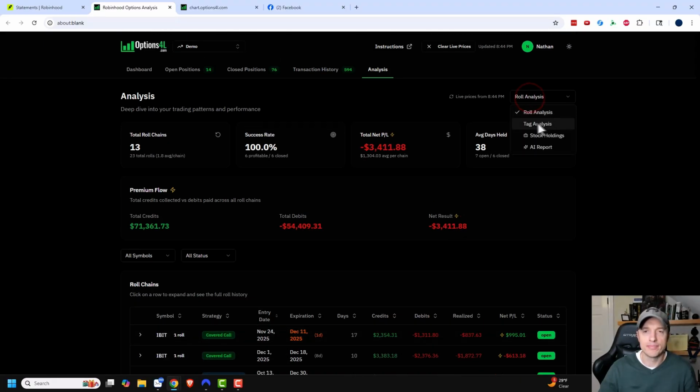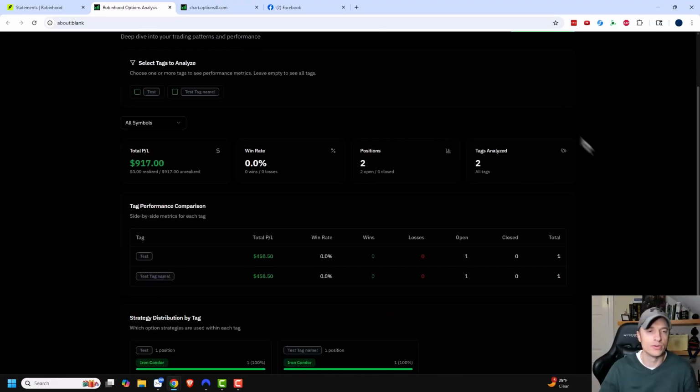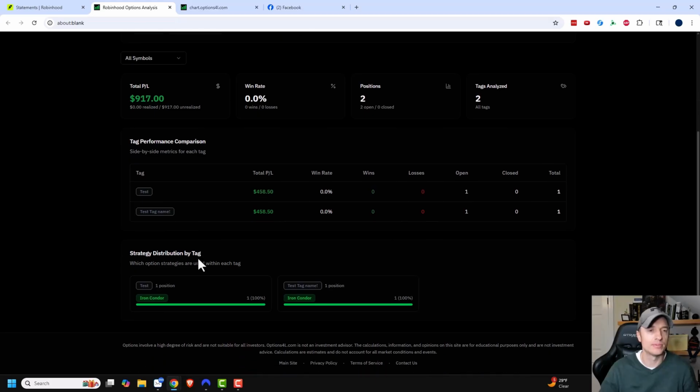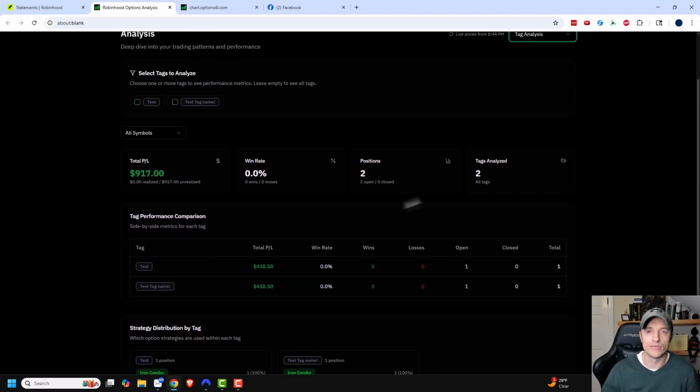Let's move on down. We also have tag analysis. So if you align tags to any of your different positions or transactions, you can go ahead and analyze them right here really easily. Now I only have 2 tags in this particular demo account. I have my test tag and my test tag name. And I applied both of these tags to the same position, so it's giving me the same exact results. But anyway, if you want to analyze different positions based off of your tags, we have a report for that.